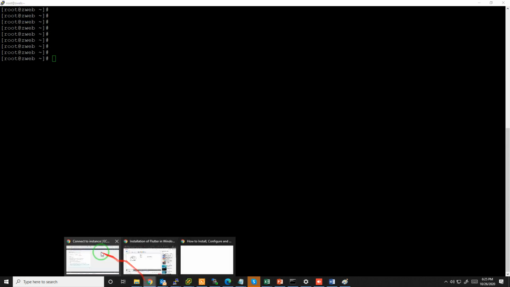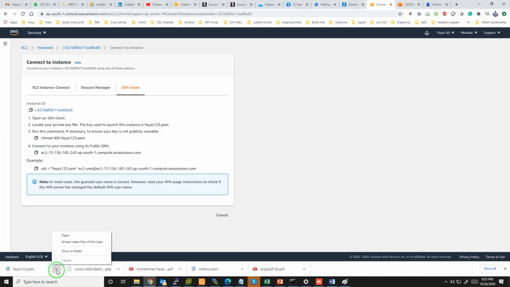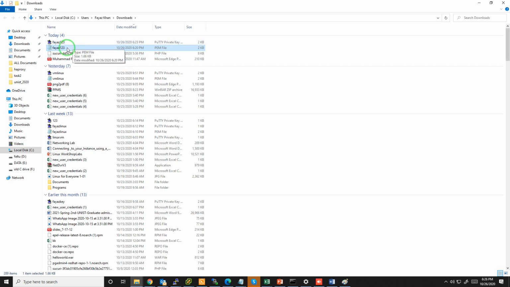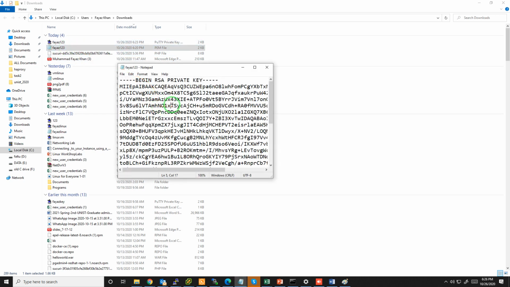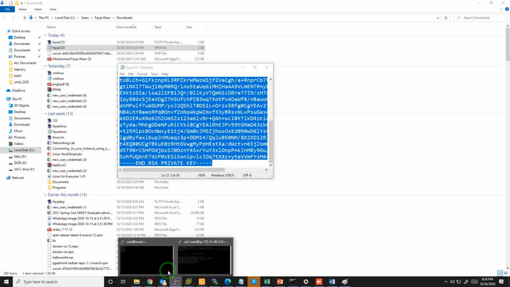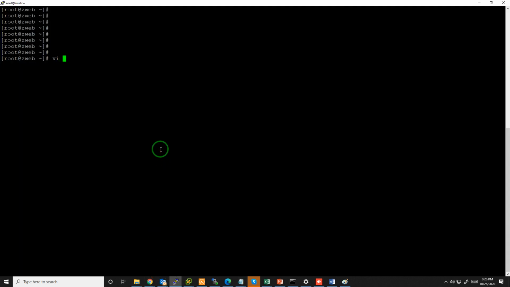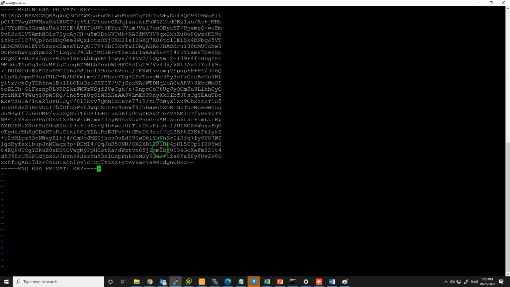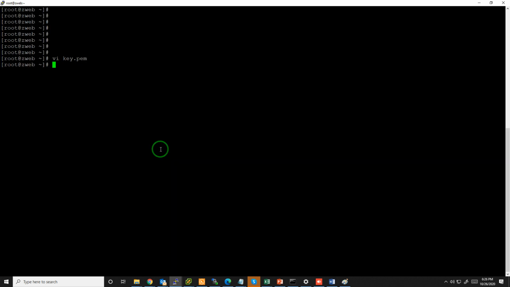So let me open that file. Here is a very quick view of how to copy this file. Just open it and copy it. I am copying this file and pasting it into a new file, let's call it key.pem. Paste everything here and then save it. So your key file has come up on your local machine.